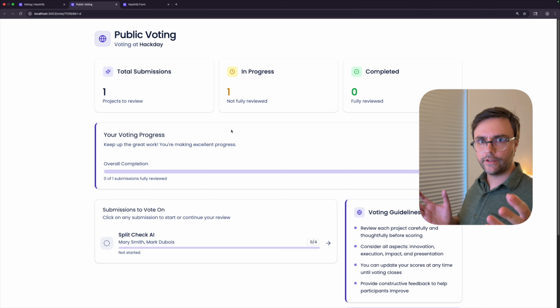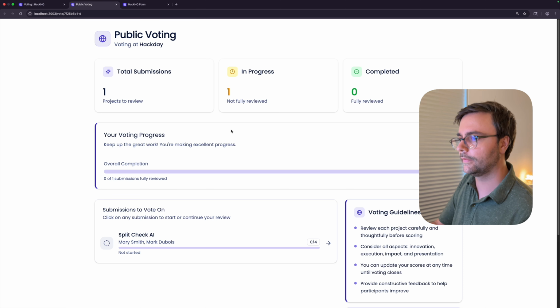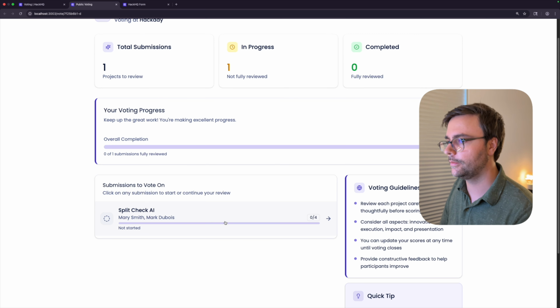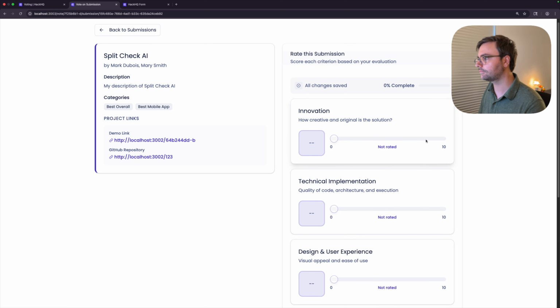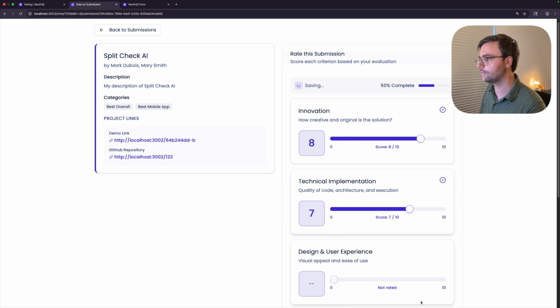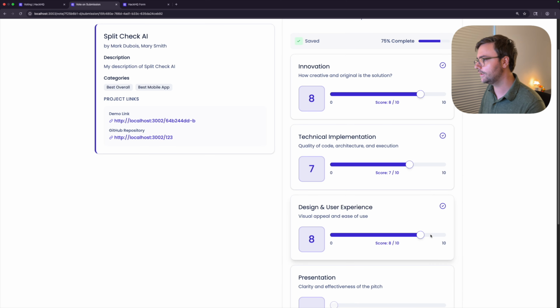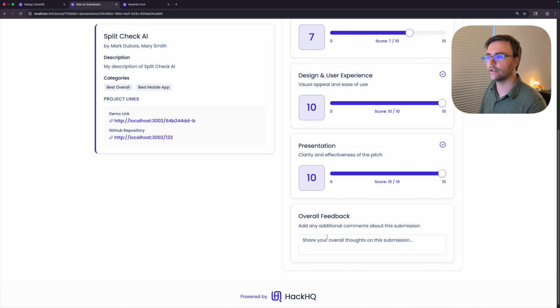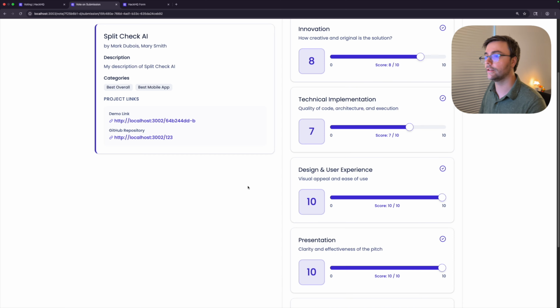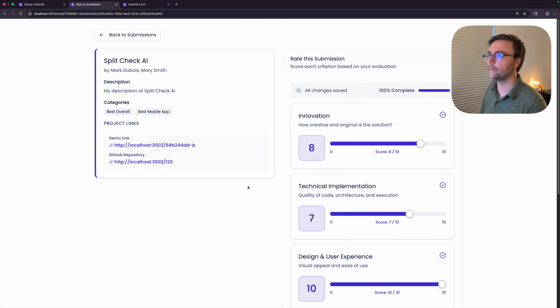So here's an interface for everyone to be able to vote. Here we have only one project, Split Check AI, and I can see that it was made by Marc Dubois and Mary Smith. With the description or the links, you can have multiple things that will help people vote. And here we have all different criteria. Let's say innovation was 8 for this one, 7 for technical implementation. The design was really nice, so it will be a 10. And they also did a good job for the presentation. You can also add your own feedback here as well. So that's nice to gather feedback from everyone.